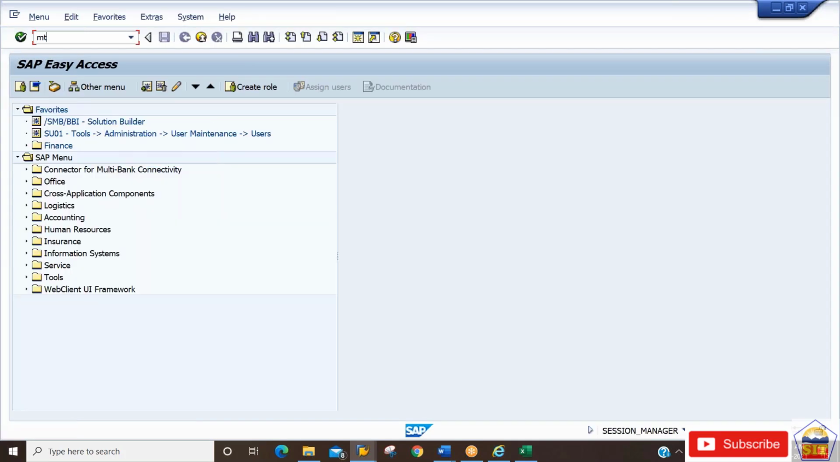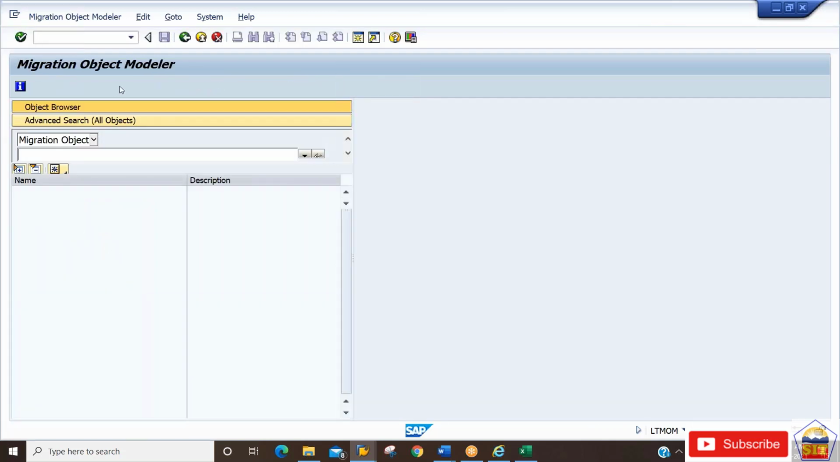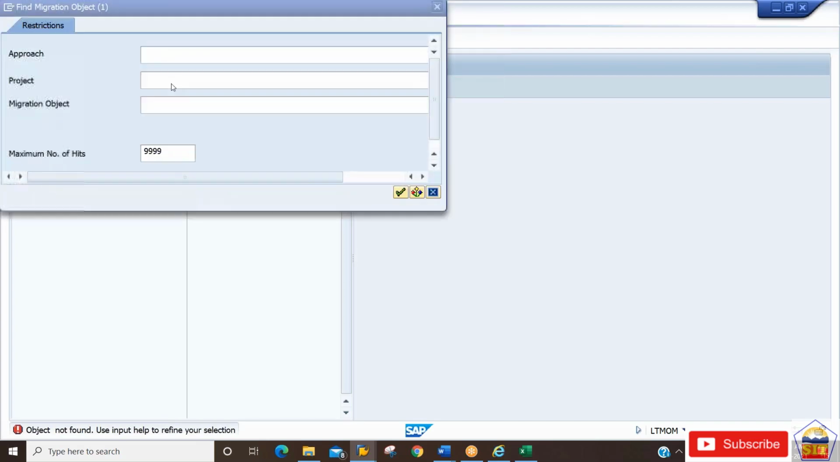So we have here LTMOM. Transaction code is LTMOM. Enter. LTMOM stands for migration object modeler. And in this, we can click on the find option. We can go with the cost center.